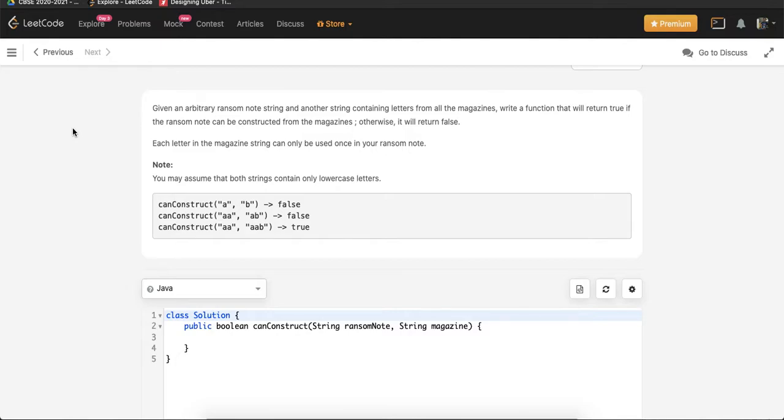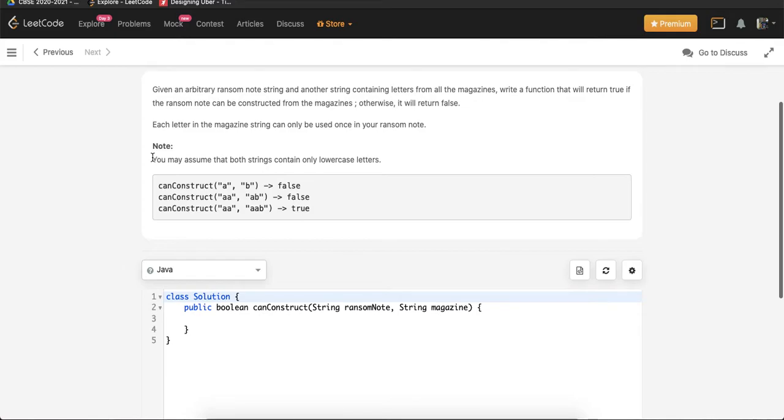One note that they have clearly mentioned is that each letter in the magazine string can only be used once in your ransom note. Right? One more note they clearly mentioned: you may assume that both strings contain only lowercase letters. For example, I can't construct A from B because I don't have A in the magazine string. That's why I can't construct string A.